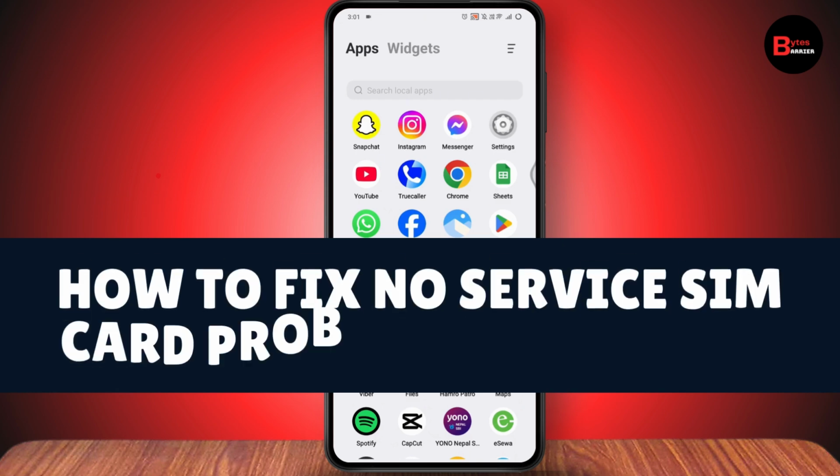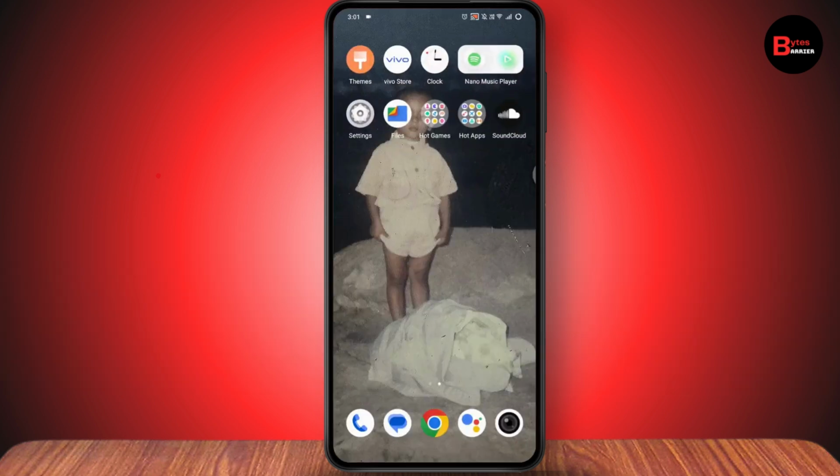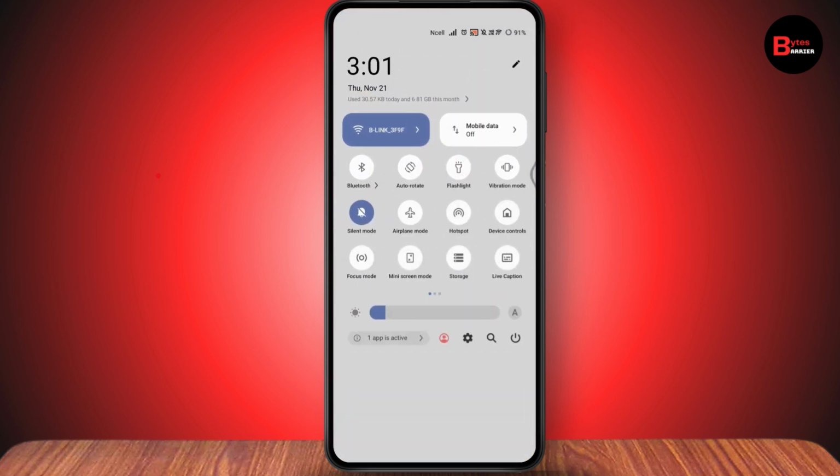How to fix no service SIM card problem on Android. So if you want to fix the no service SIM card problem on your Android, then what you need to do is simply first go and turn on your airplane mode for a minute. Tap and open up the airplane mode. Once you turn on your airplane mode, just wait for a minute and then turn it off. And after that, your problem might be fixed.